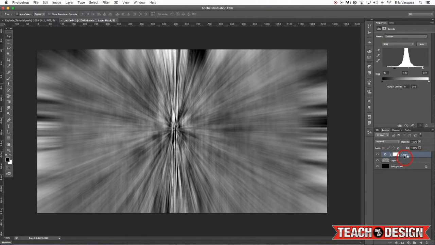The next thing I want to do is move my cursor between the levels adjustment and the layer while holding down the Alt or Option key. And hopefully you guys can see this, but the cursor is changing to what looks like a downward pointing arrow along with a square. So once we click that, all that's doing is creating a clipping mask. And for those of you who aren't familiar with clipping masks, it just means that this effect above the layer is only going to affect the layer that it's attached to, which is exactly what we want.